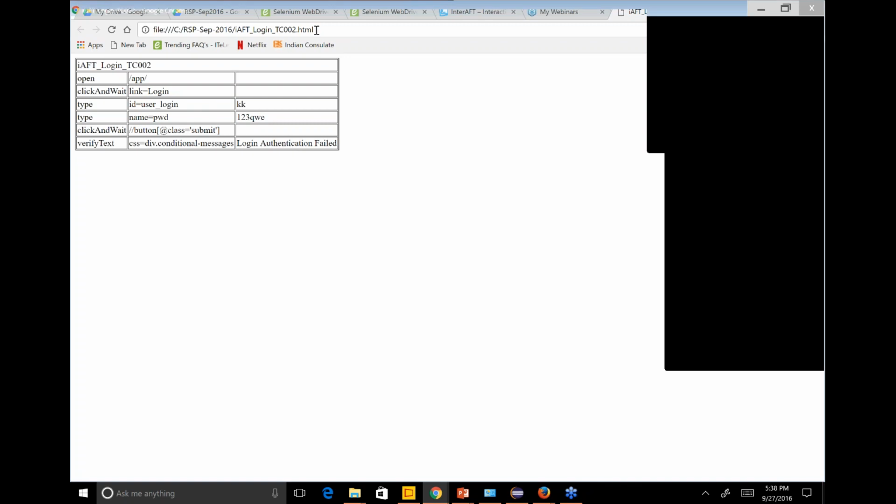So if I send you this HTML file, you should be able to execute it on your Selenium IDE as well. It has all the information that is sufficient for it to run. Do you notice if there's anything missing in here? It says open the app, click on the link, type the username, type the password, click and wait the button, then verify the text. This is exactly how we want it. Did you notice anything that is missing, team? Where is the URL for interact.com? You can't see it here, right?